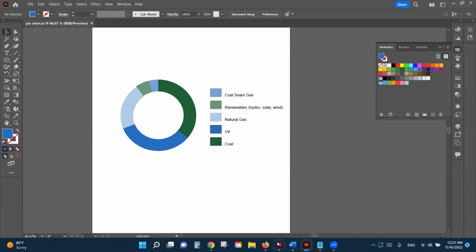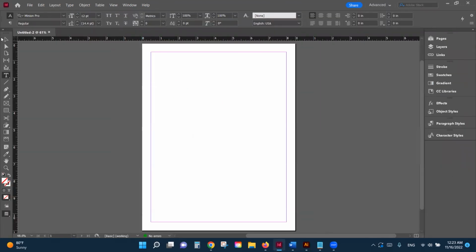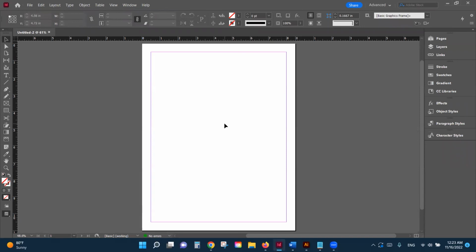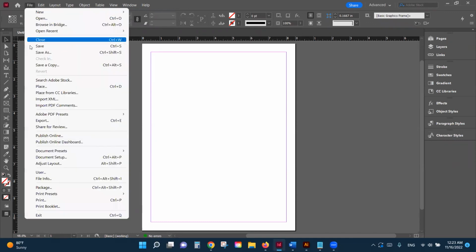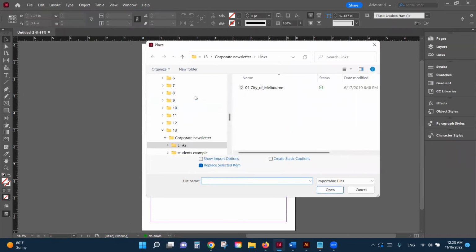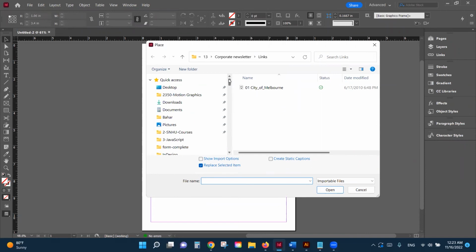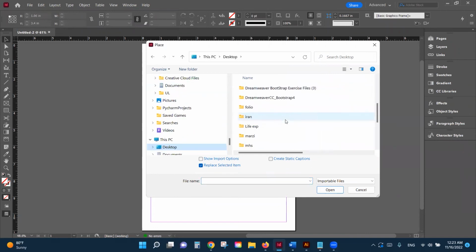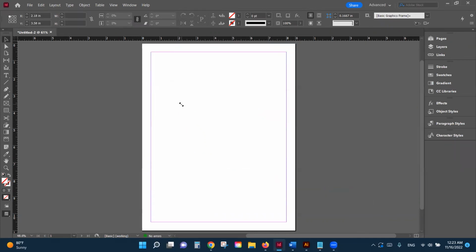Okay, so let's go to InDesign. For example, I need to place my pie chart in here. That's exactly the same as always we place any image. So we can simply go to File, find Place, or the short key for that is Control D. So I press Control D or click on Place. Then you need to just select the pie chart Illustrator file. And there it is.